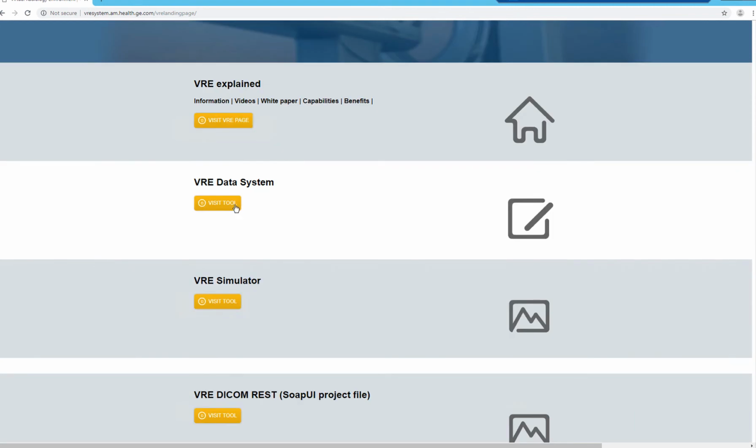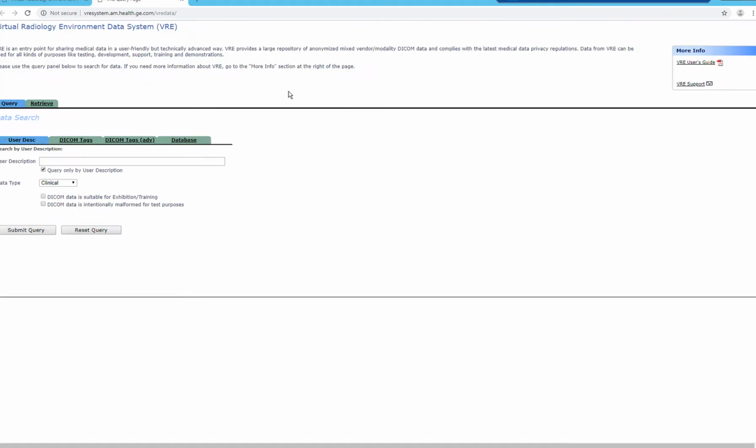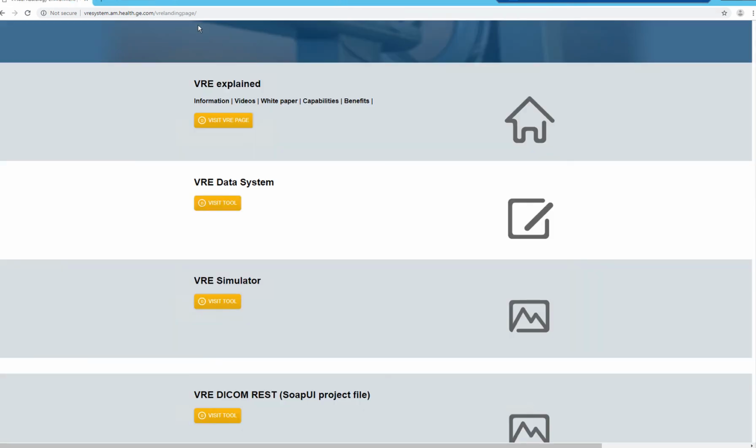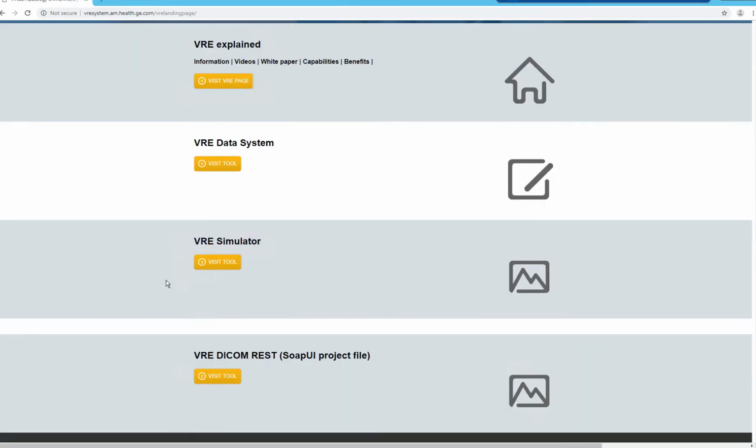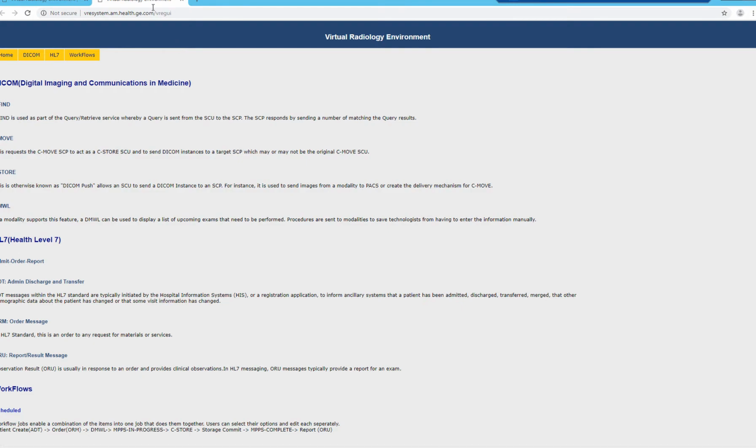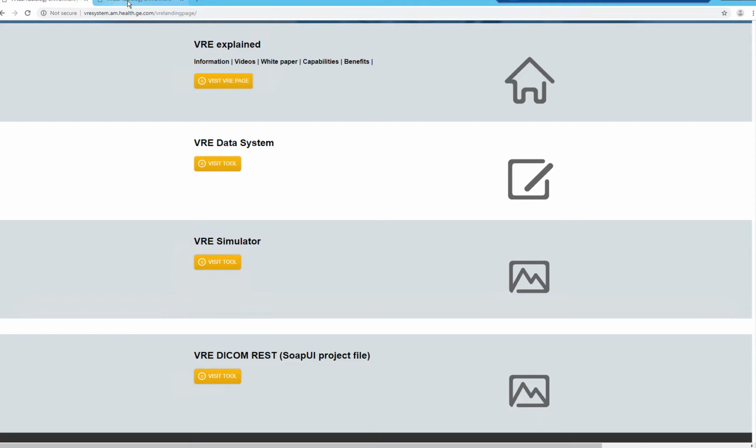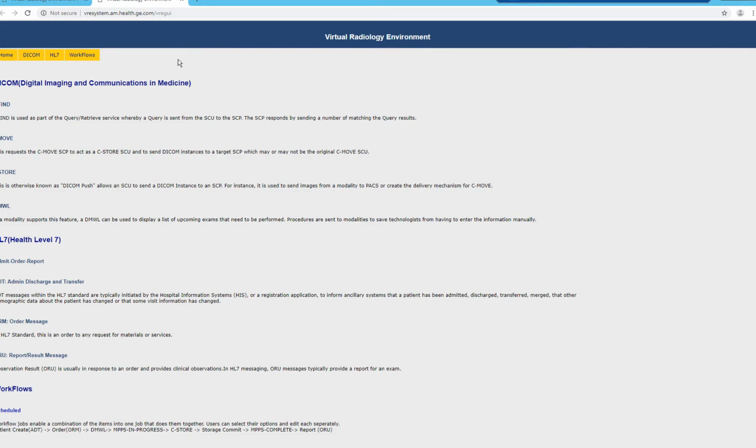The second link is the VRE data system, which most of you are familiar with today. This is where you can retrieve DICOM and either directly send it over CStore to the PACS or receive it via email. The third link is the VRE simulator. You'll need to click on that link to visit the tool. It'll open it in a new tab. Notice we're on the first tab here. It'll open in a new tab.